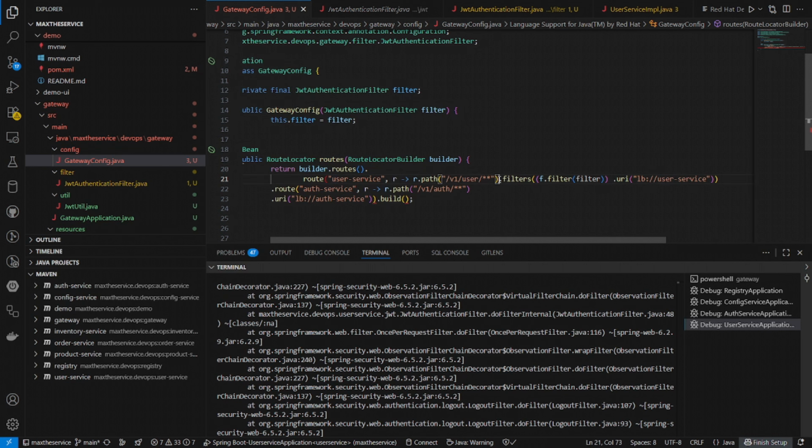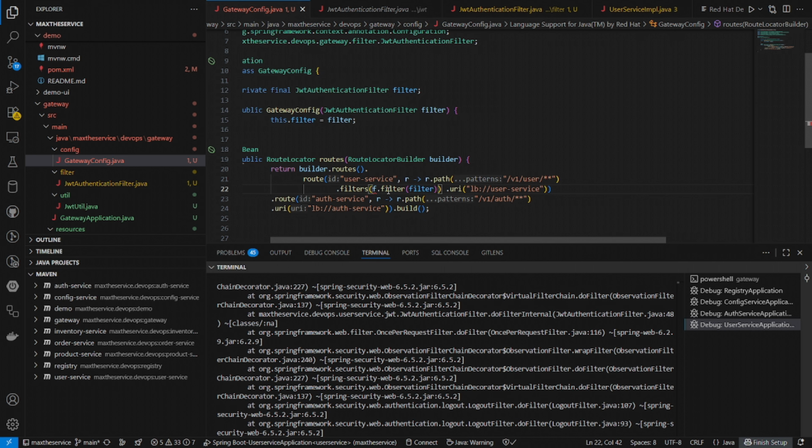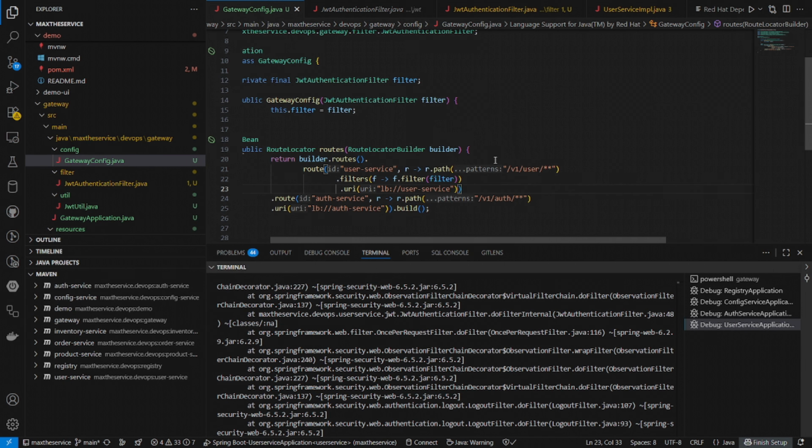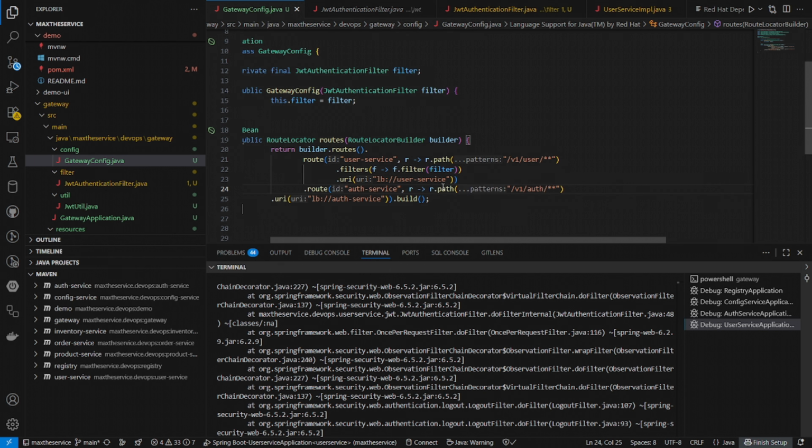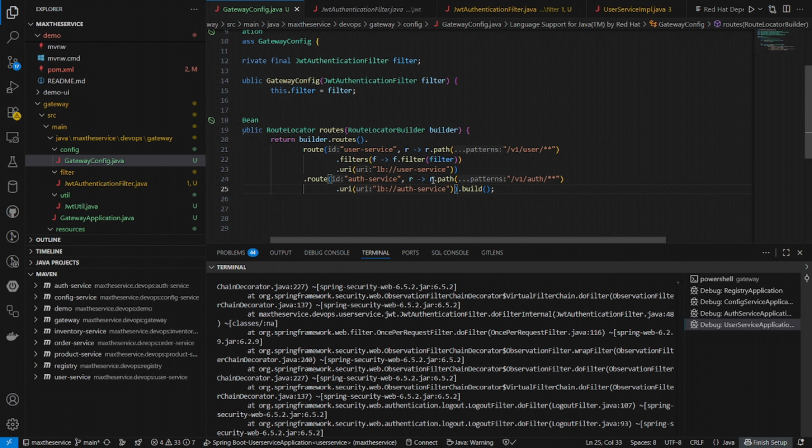Okay, then we have filters. From filters, yes, there is one mistake. It should be f, from f we will be filtering. Then we have URI, and URI we have like this. Then again we have route. Then we have URI. Great.